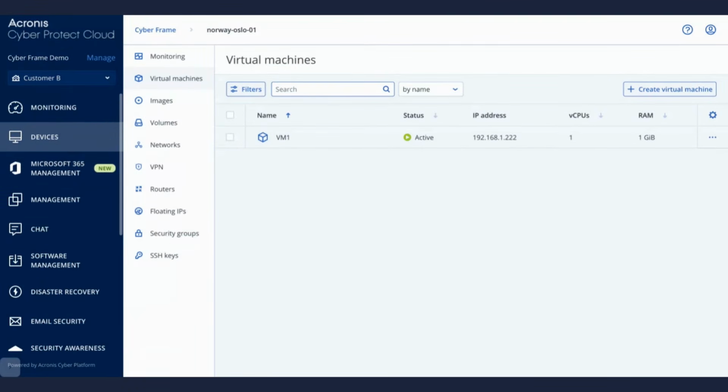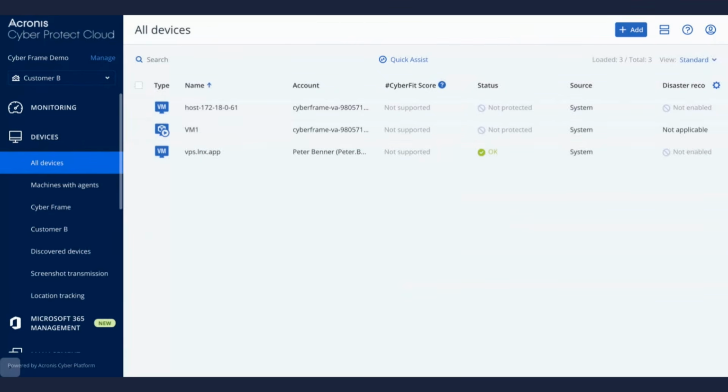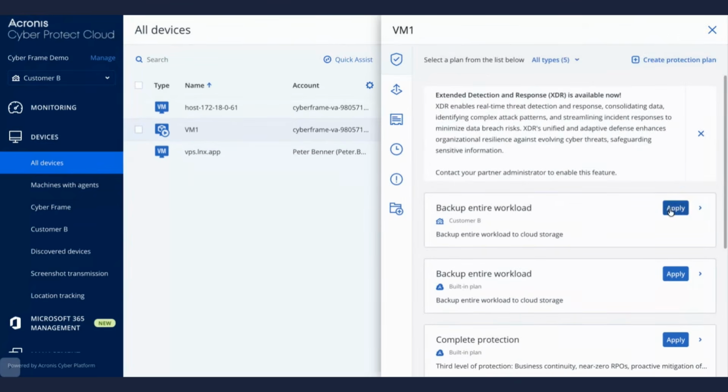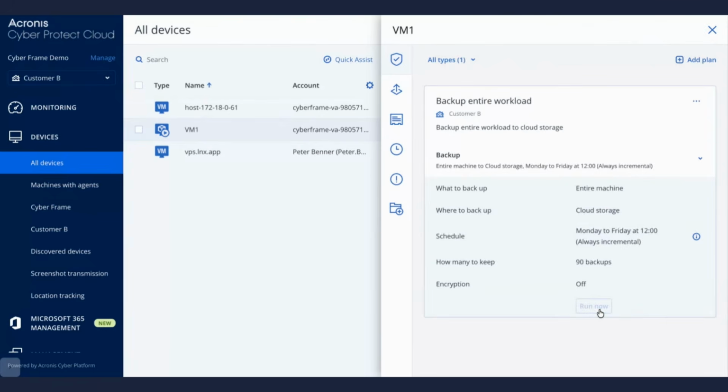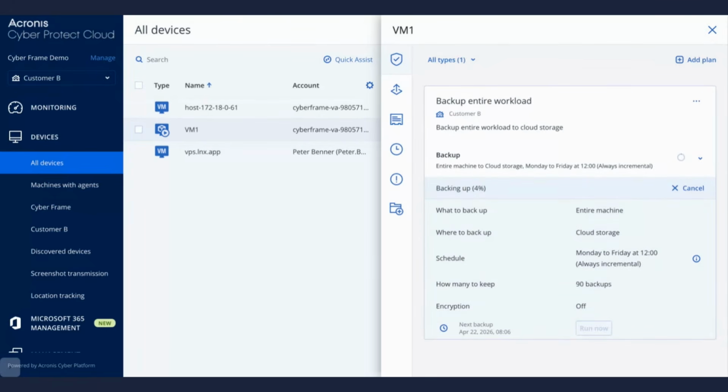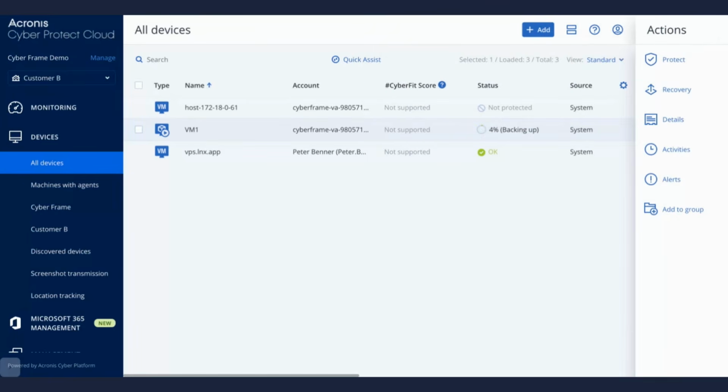Cyber Frame is tightly integrated with Acronis Cyber Protect Cloud, so every machine you create in Cyber Frame is automatically discovered and can be protected with backup, disaster recovery, security, and RMM. Let's check it out. Go to the Devices tab, and here you can see the virtual machine we just created. Now, let's apply a protection plan. Click Protect, choose Backup Entire Workload, and start the backup. The backup is now in progress, and once it is complete, the machine is fully protected.